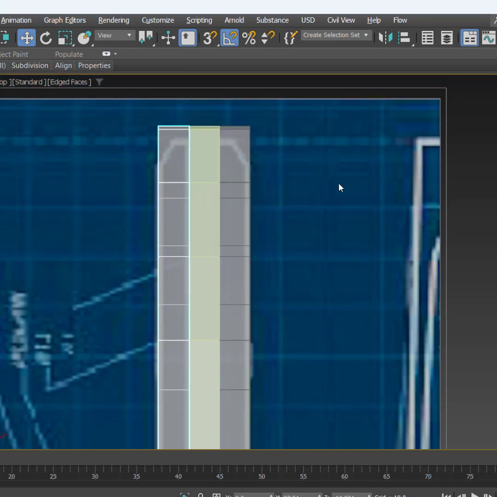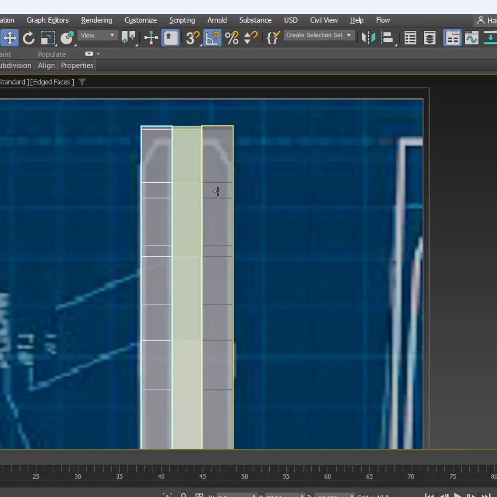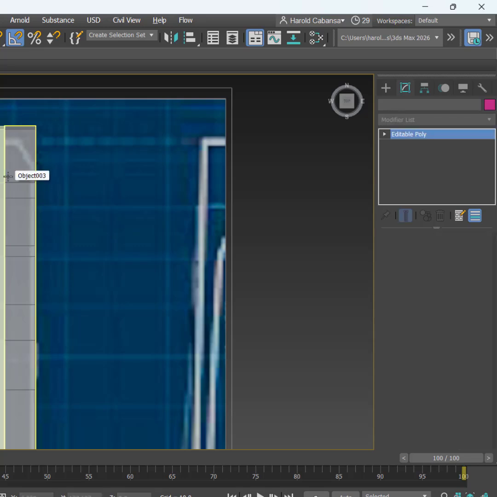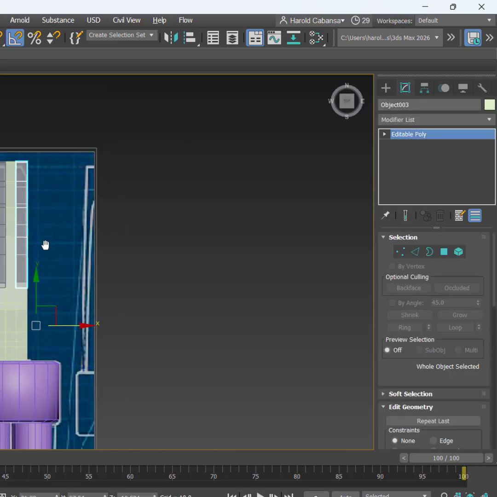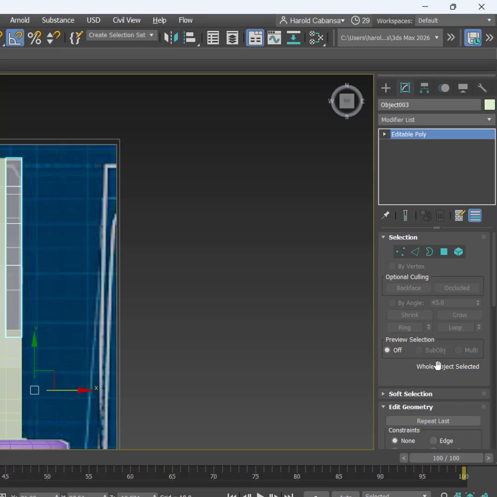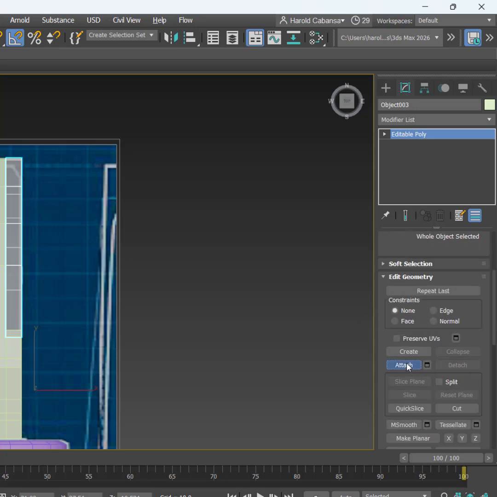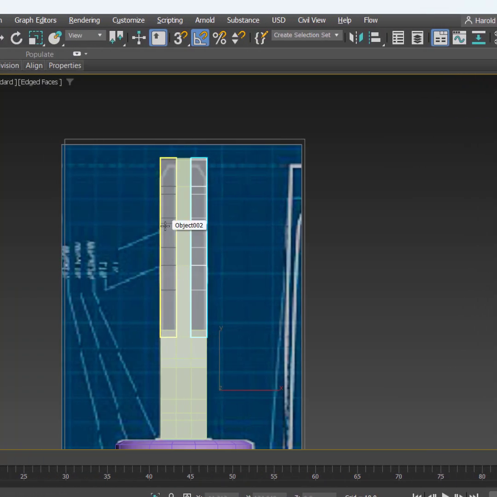So what I'll do is I'll switch to the W here. I'll select this, right? And then I'll go to my attach mode. I'll select the other one, W for move tool. So there it is. Those two are selected, or they are now one object.